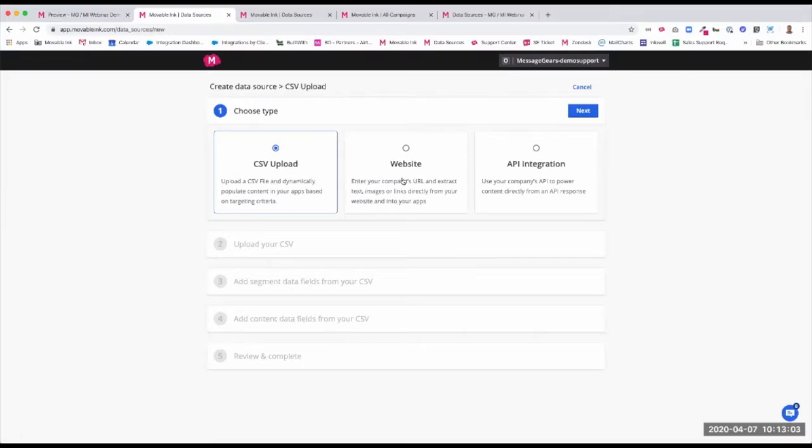So we're going to create a new data source here. And you'll see there's three options. We can upload a CSV file. We can tap directly into the front of the website in most cases. But in this case, we'll be importing that Engage API. So go ahead and click Next.